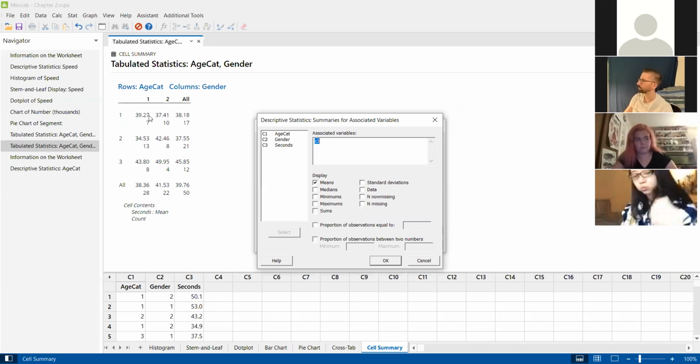All right, and it does it for all of these, and then it does the same thing for the columns too. So for females, there's 28 females. This is the mean for the 28. This is the 22 males. This is the mean for them, and this is the mean for the whole group, all 50 of them.